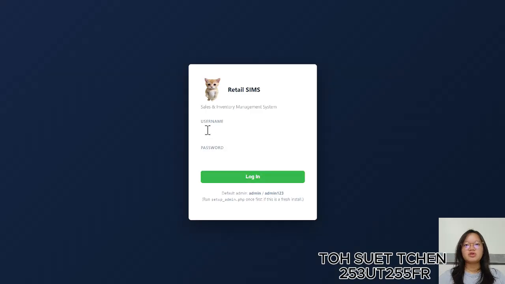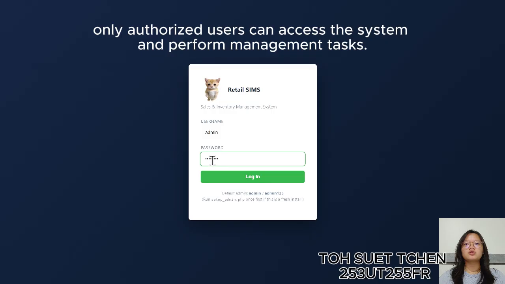First, this is the login page of the system. The administrator enters the username and password to access the system. After successful authentication, the system redirects the administrator to the dashboard. The login function ensures that only authorized users can access the system and perform management tasks.